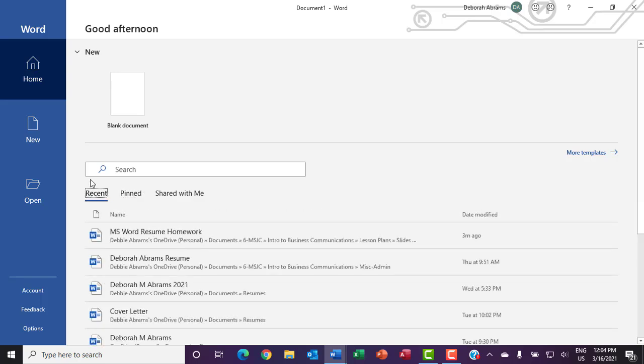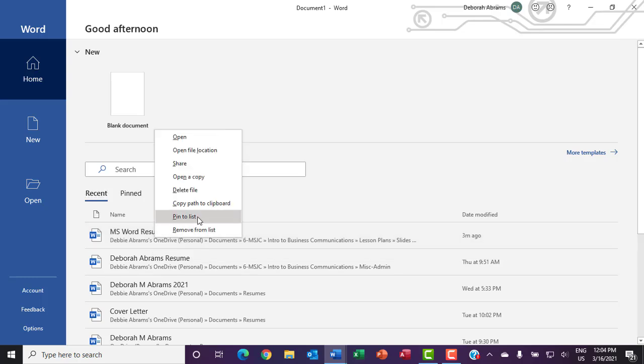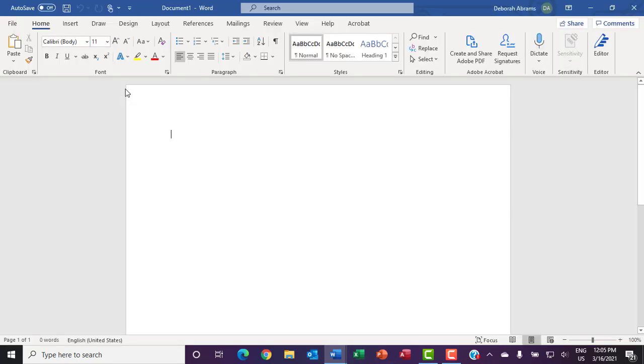And the way you do that is you just right click on one and then it says pin to list, and you can left click on that. What a left click does is select something. What a right click does is usually bring up a menu of things that you can choose. So I'm not going to pin this one just because I'm working on a new one. So I'm going to click on blank document, and now we have our brand new Word document.